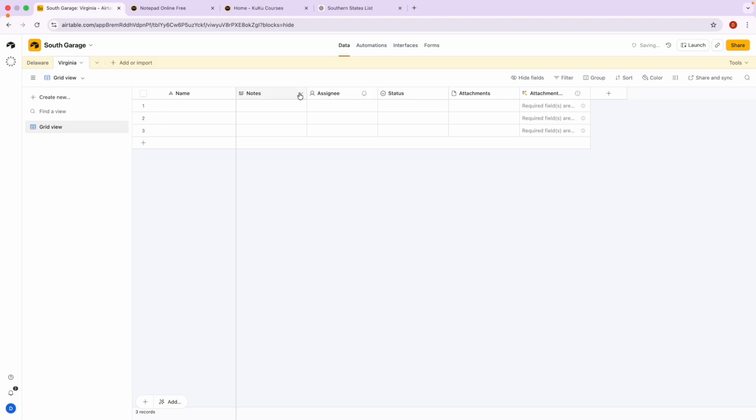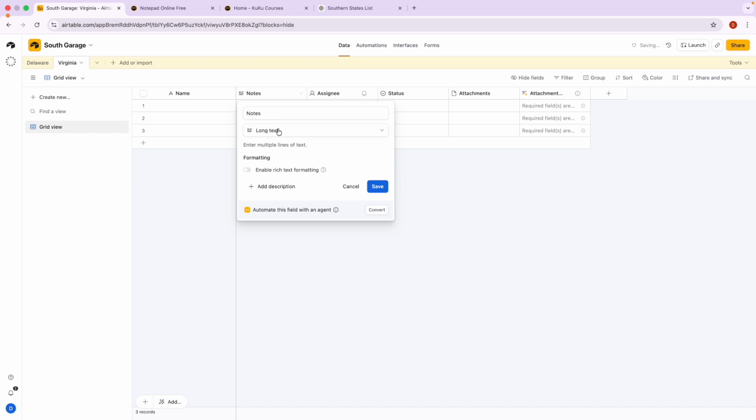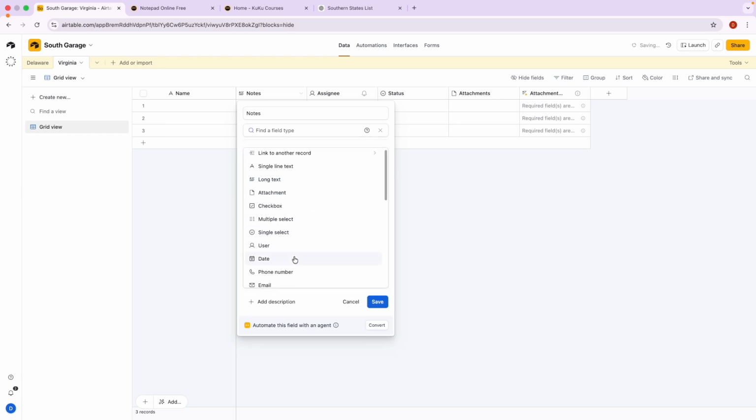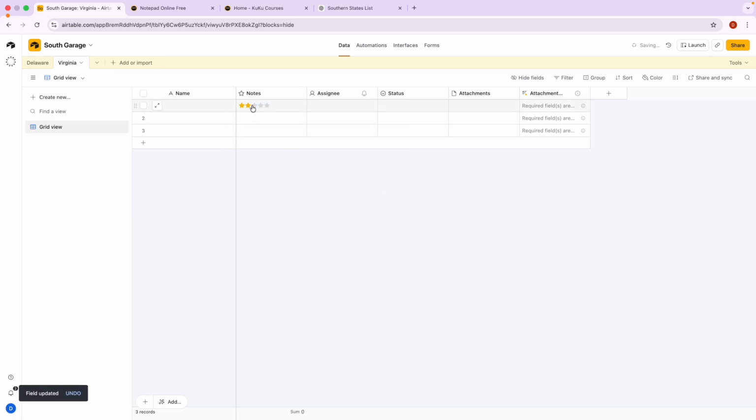You can also edit the fields. Suppose I want to convert the notes, so I will just edit it, and you can select what you want it to be. So for example, I want it to be, let's say, rating. So you can just do that. You can select how much rating out of total, so total out of 5. And you can see people can come and they can also rate it. That's how amazing it is.